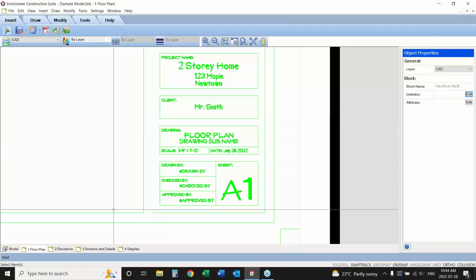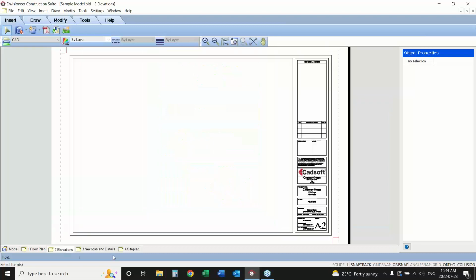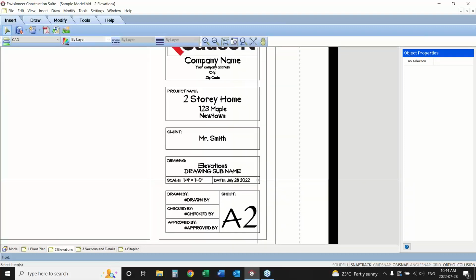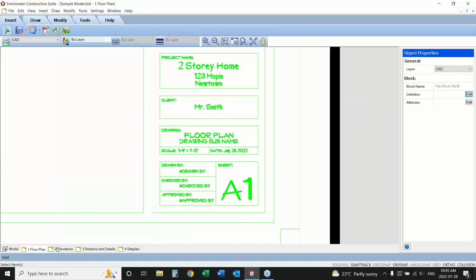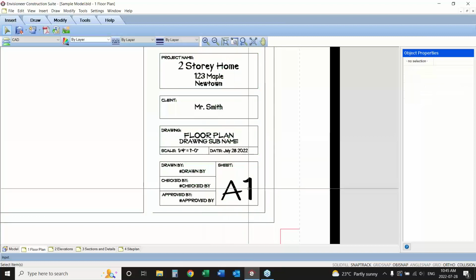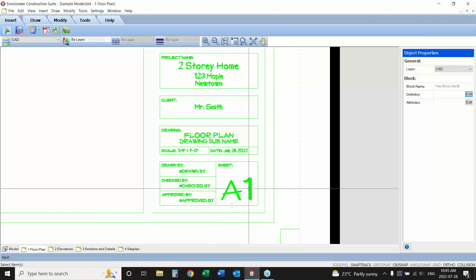So just watching here, if I click on 2 elevations right now and zoom in on the title block, you can see on this title block, it got changed to your company address, city, zip code. It's known as a 2-story home on 123 Maple, Newtown. And it's July the 28th. But its sheet number is A2, and its drawing name is Elevations. And on one floor plan, we have floor plan A1. These strings of text, floor plan A1, are what we call attributes.